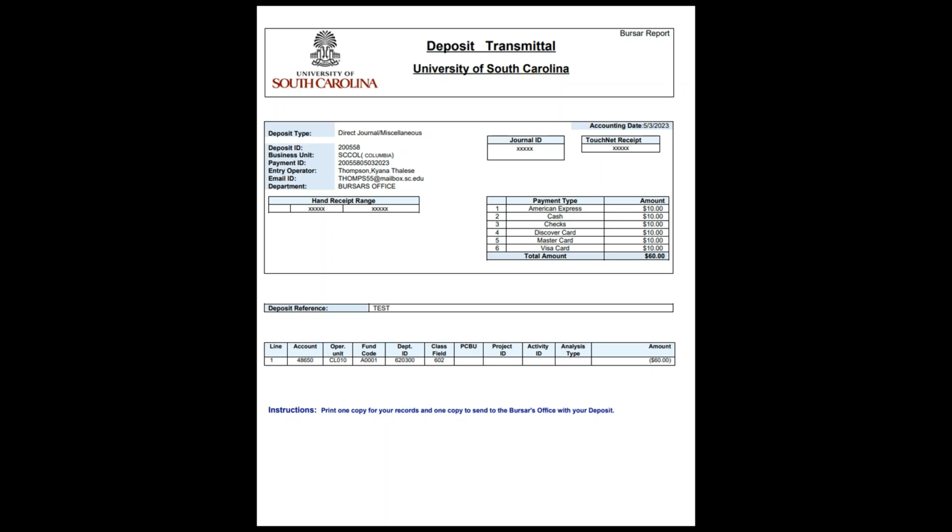Our next document to familiarize yourself with is the deposit transmittal. This form is what you are creating to provide the Bursar's office in PeopleSoft. This form provides a physical copy of the information you have created.